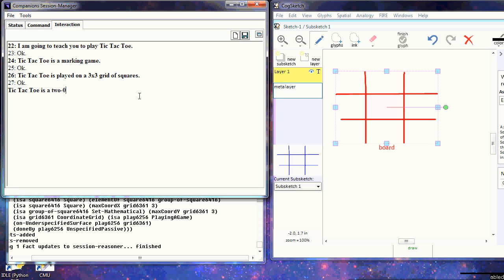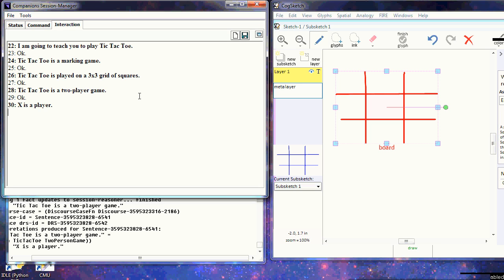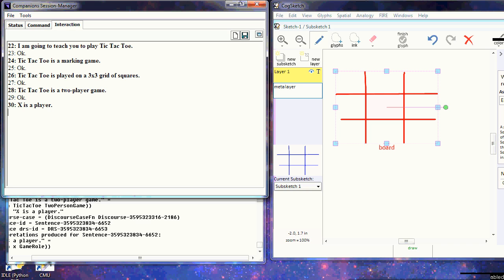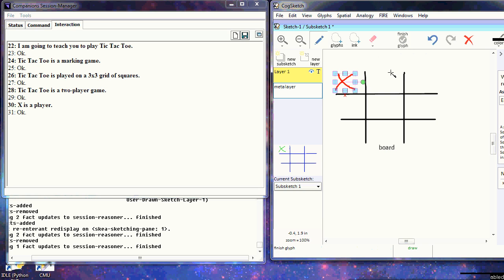Now we go on to classify the game some more and tell it that Tic Tac Toe is a two-player game, which means that it can expect us to introduce some player roles. So X is a player. It understands that to mean that X is a game player, not an athlete or a musician. And we can now draw an X, and it doesn't recognize the X, but rather it understands in context that this must be the X. And so you can see that it labels it with its own little X below it.